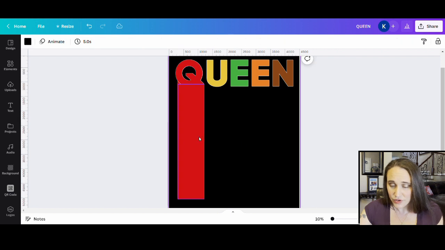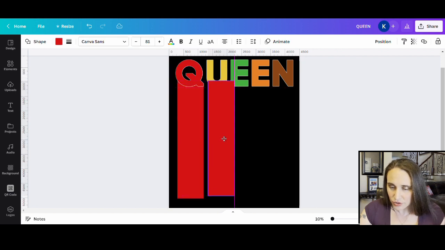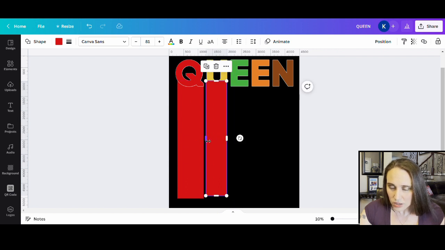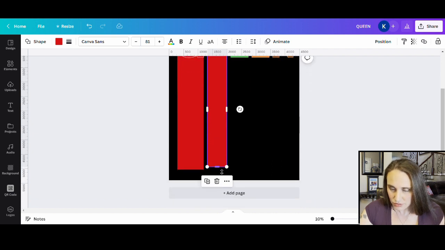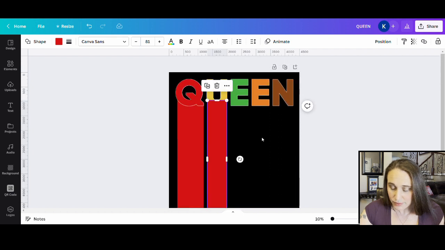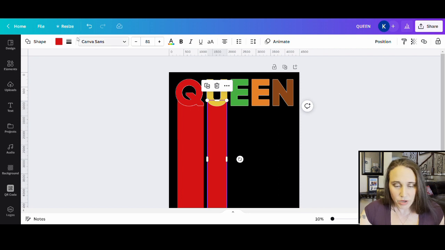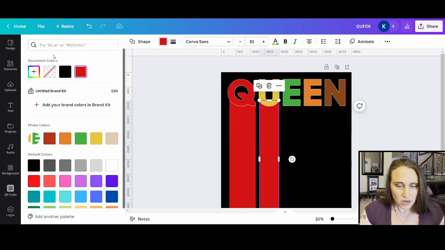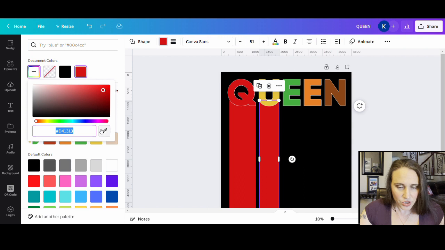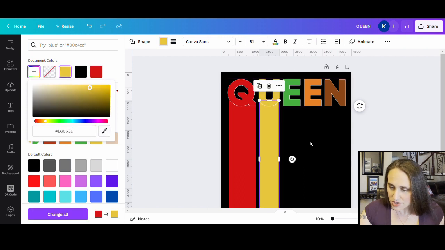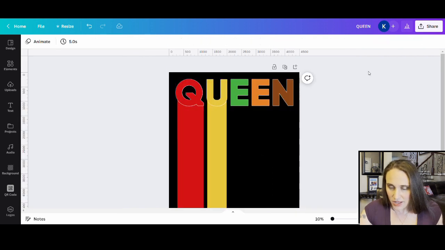I can hit Control D if I just want to duplicate this and bring it over. Now I want to line it up with the bottom here and here. That'll probably do. Bring it down so that it lines up with the bottom there. And I'm going to go ahead and send that one to back. And now we're going to make this the same color as the U. I'm just going to use the eyedrop feature, really make sure that it's the same here. And that's pretty good. And we'll do it again.